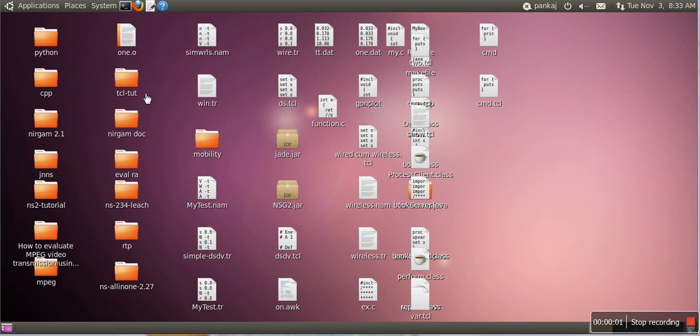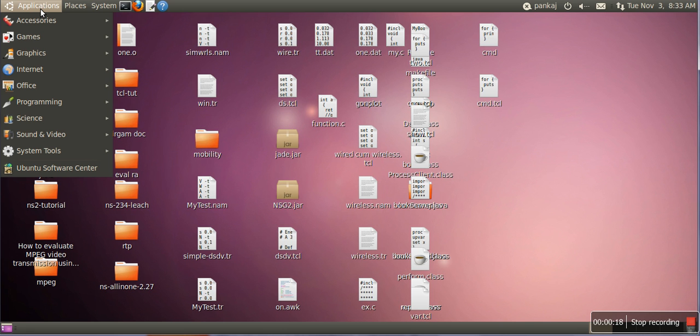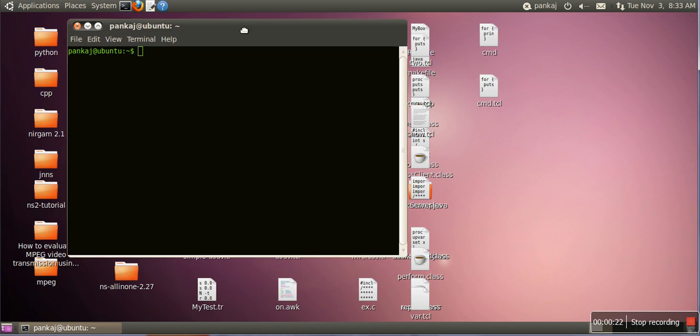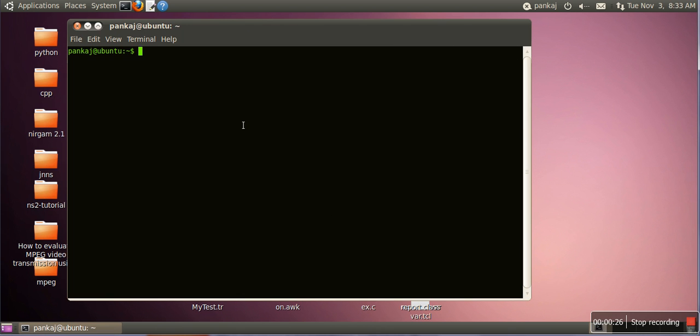Hello friends, in this lecture we will see some basic commands of Linux operating system. So for Linux we are having Ubuntu here. So first we will open terminal. If you have not created a shortcut like this one, the terminal you can open by clicking on application, accessory and terminal. So here we will see some basic commands which are needed in order to operate on Ubuntu.